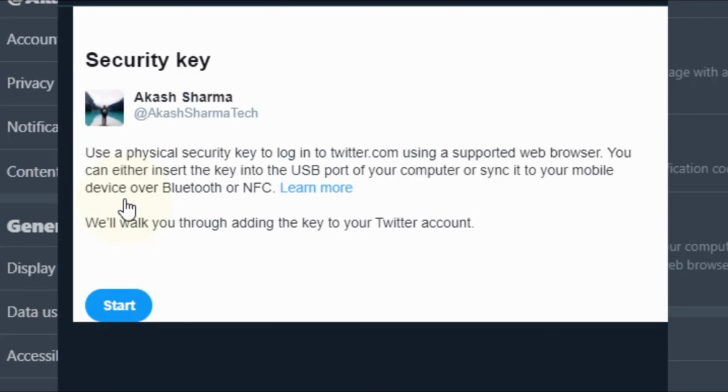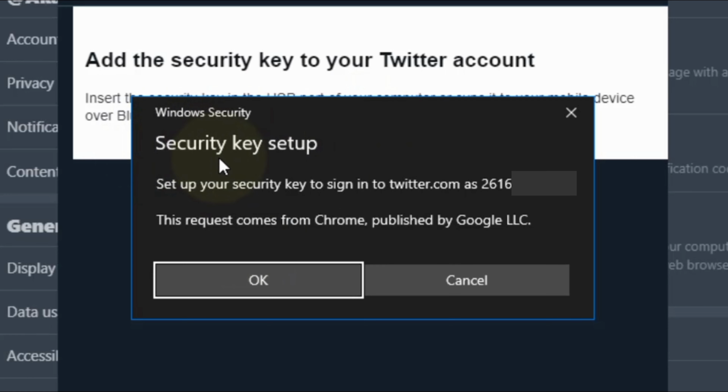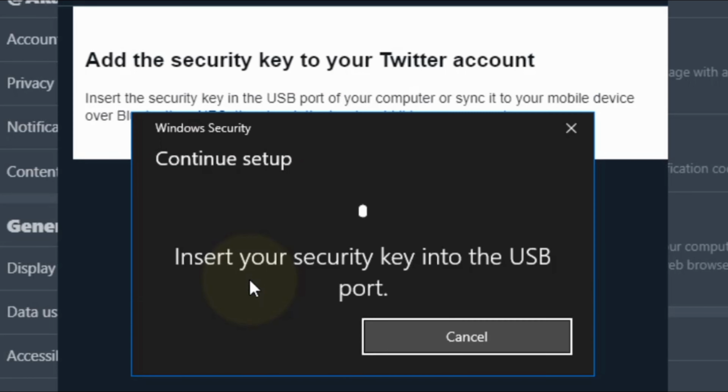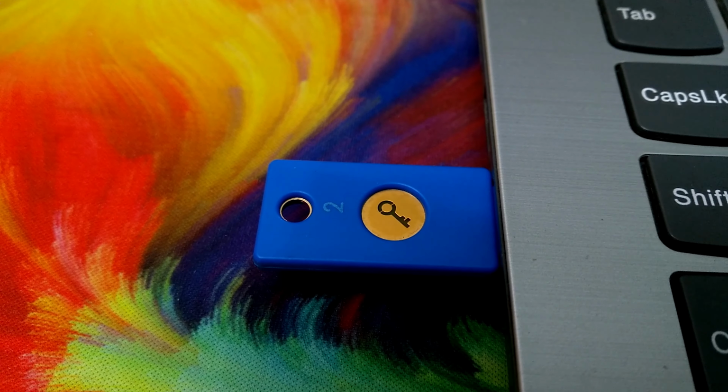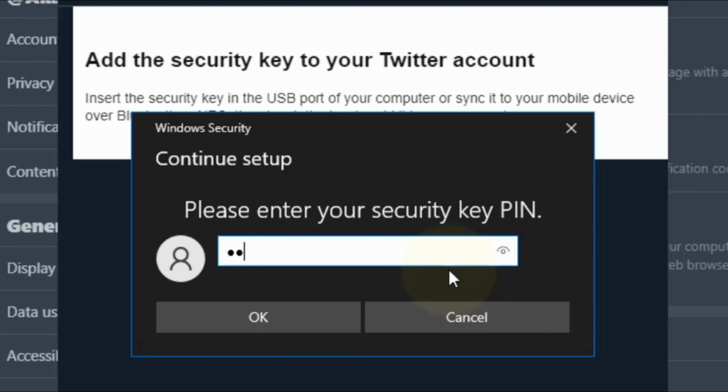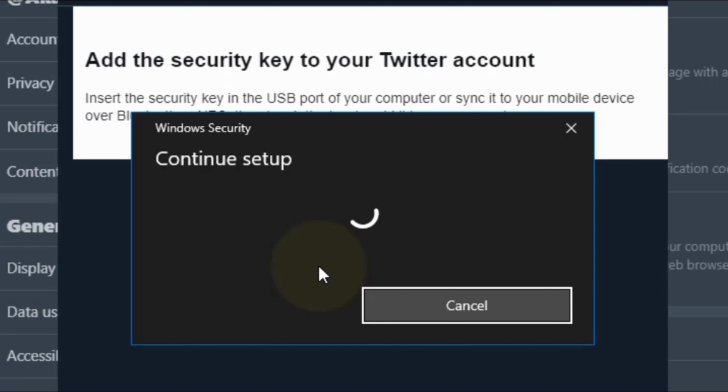The security key page will open now. It starts with a line: use a physical security key to log in to twitter.com using a supported web browser. Click on the start button within a blue color box. The security key setup window will open now. It starts with a line: set up your security key to sign in to twitter.com, and then some digits. Insert the USB security key in the computer and click on the OK button. If you have set the security key PIN, then type in the PIN and click on the OK button. And if not, then just touch the USB security key at the middle where it has a blinking LED.